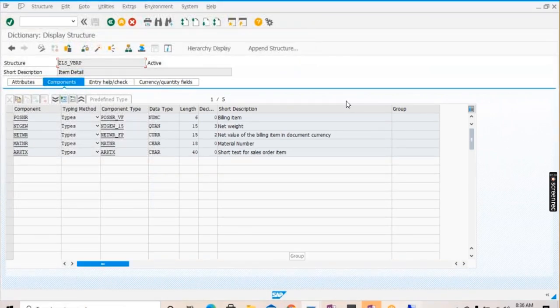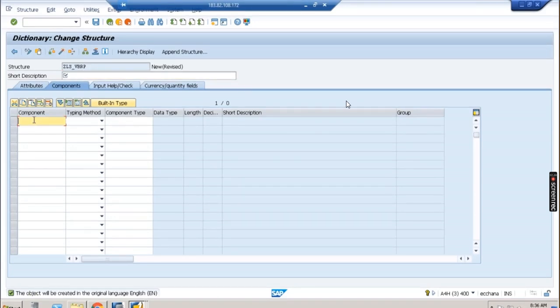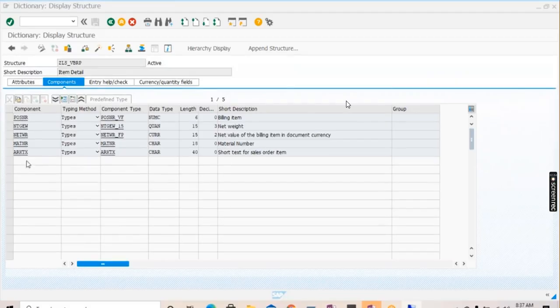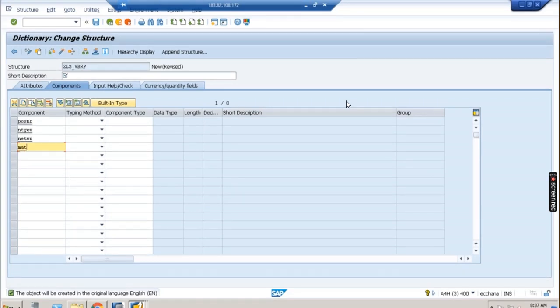POSNR, NTGEW, NETWR, and then what else? MATNR, ARKTX. Typing the component names.